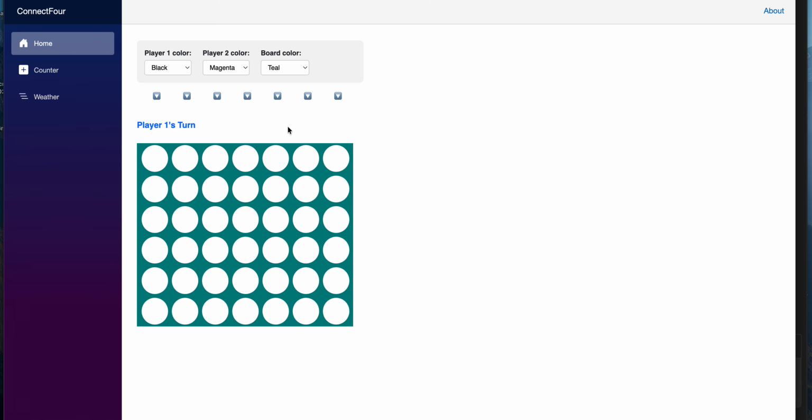Let's reset. There you go. Reset wipes the board, clears the messages, and puts us back to player 1's turn. The color choices stay the same, which is nice because you don't have to pick them again every round.